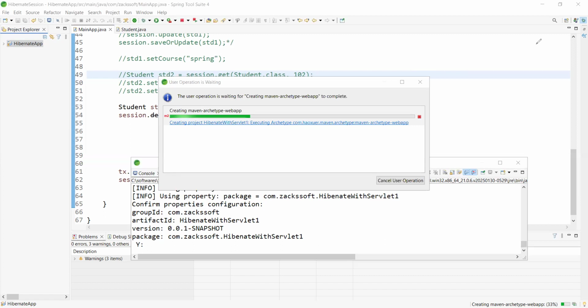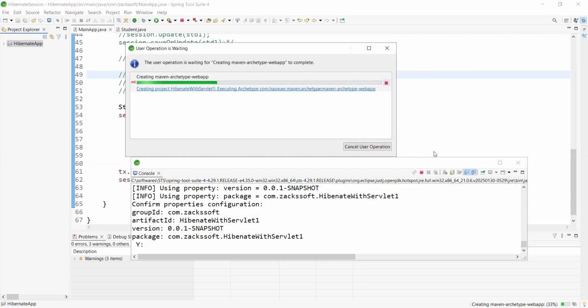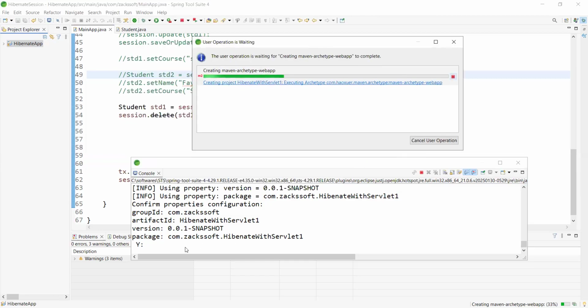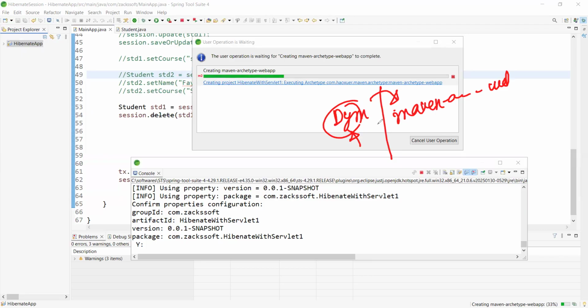The first one is to create a dynamic project and add all the jar files in the lib folder. So 2 ways. First of all, you can create a dynamic web project and copy all the jar files. Otherwise, you can newly create one Maven application with the Maven archetype web app, right? Yes or no?